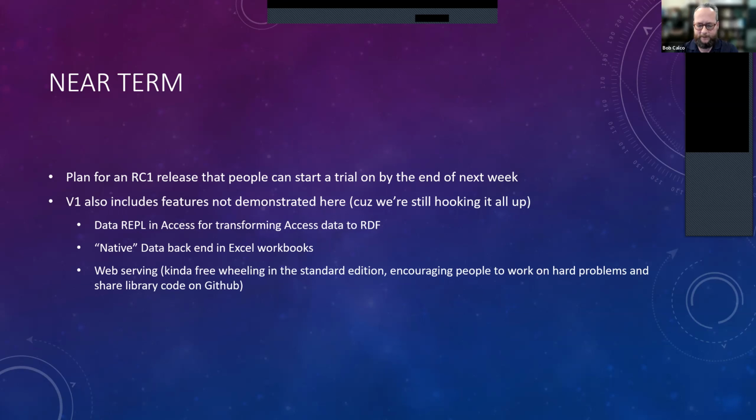Also for experimenting, it's like a giant playground for how you think about your business or your problem space. And then web serving, that's going to be kind of freewheeling in the standard edition. I'll give you the ability to create routes and hook them up with Lambda handlers, defined all in the spreadsheet. Click a button and then go to your browser and play with it.